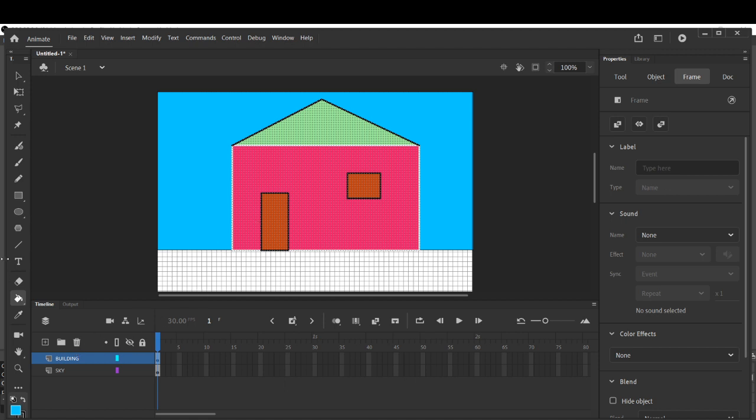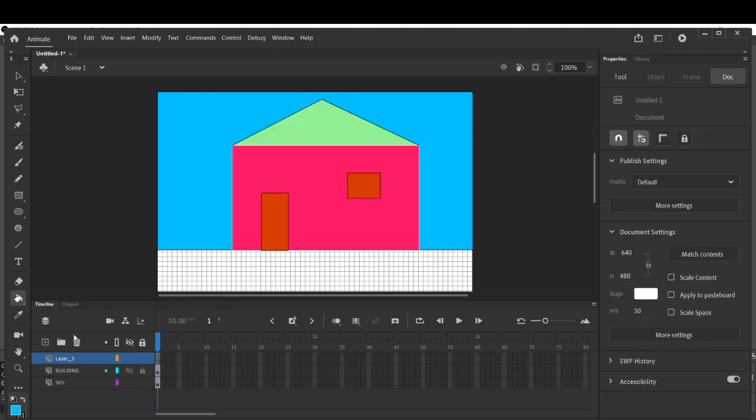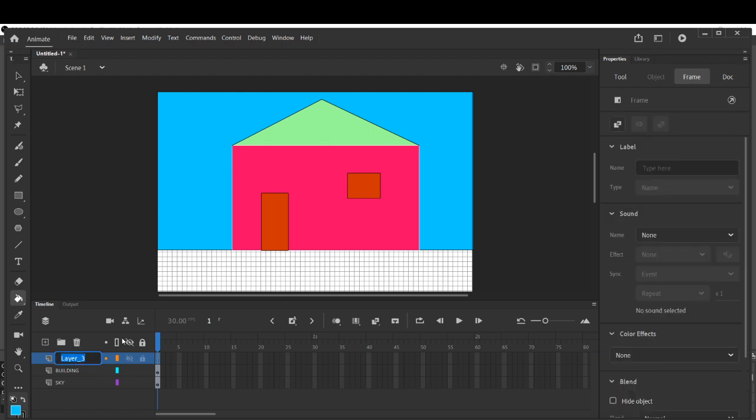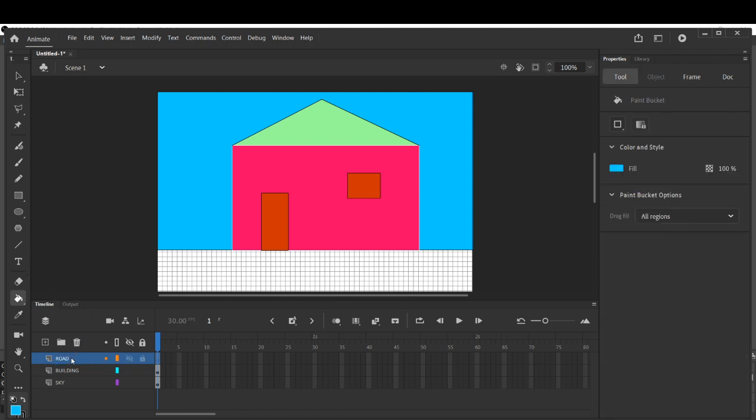Now you can see the building is at the top right now. Whatever portion we have drawn on the building, it is occupying that particular space, and the rest is now for the sky. Now children, add one more layer. Click on this new layer and rename it as road. Either grass or road, you can write it as road. Now I will draw the road as well as some grass on this particular layer.